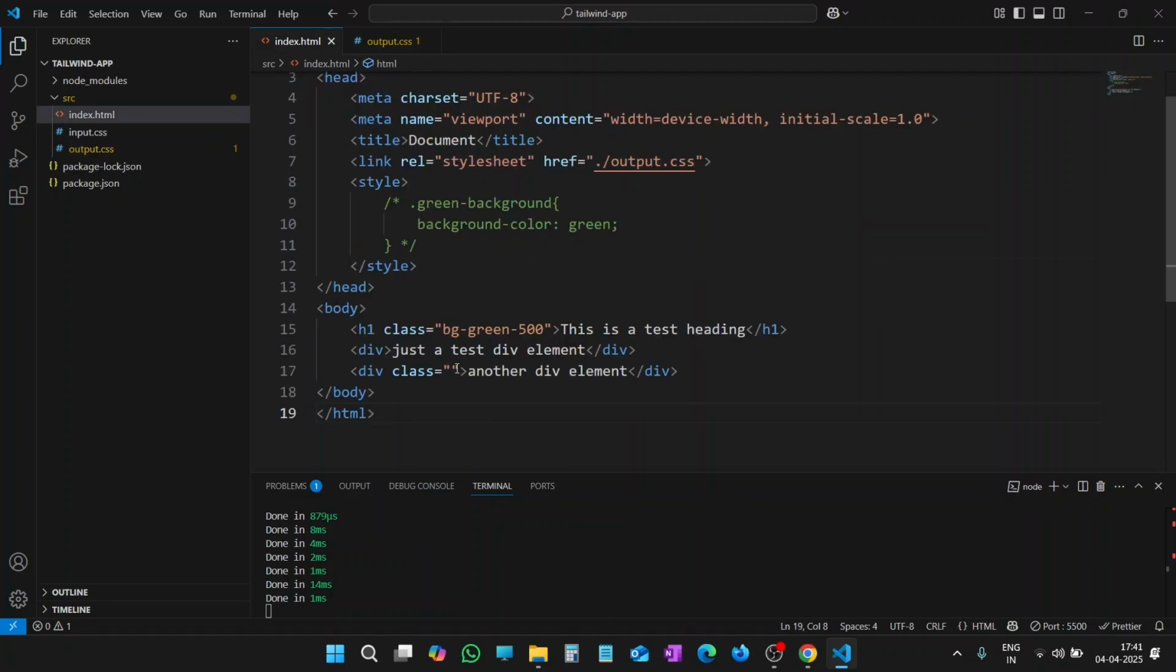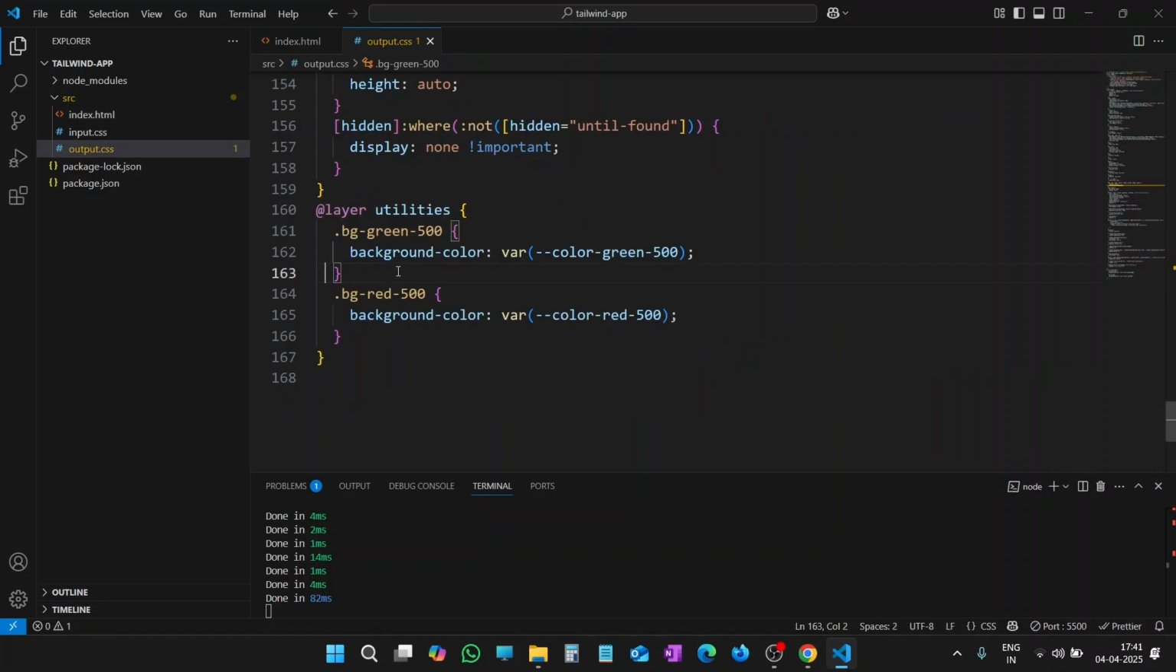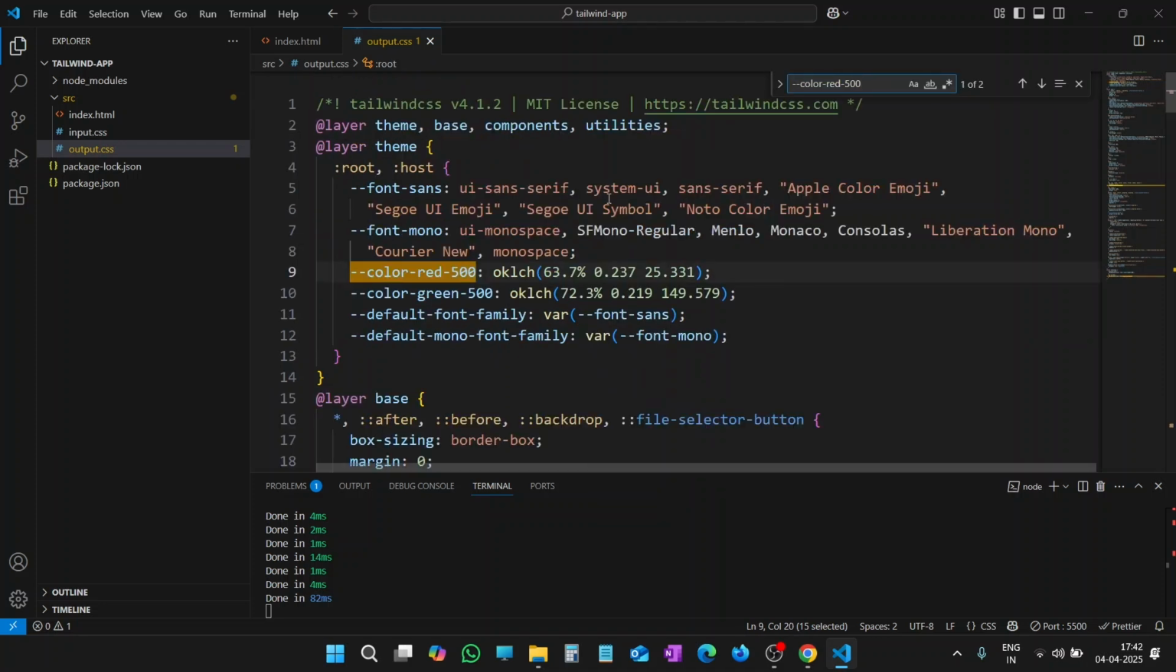Okay, let's try to write some other CSS class in this div. bg, let's write red 500 and save the file, and let's open this output.css file. Now you can see we have bg-red-500 with background color set as color red 500. Again, it is a variable. We can find it. It is the value of this red 500 color.